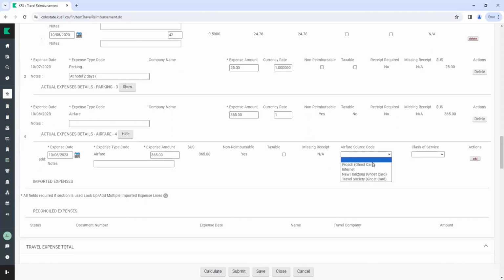And we're going to pull the airfare source code, which is always New Horizons, unless it's something that you guys went out and got yourself, but we still need the New Horizons quote. So it's New Horizons, and the class of service is always economy. And you're going to put the justification, or something along those lines.